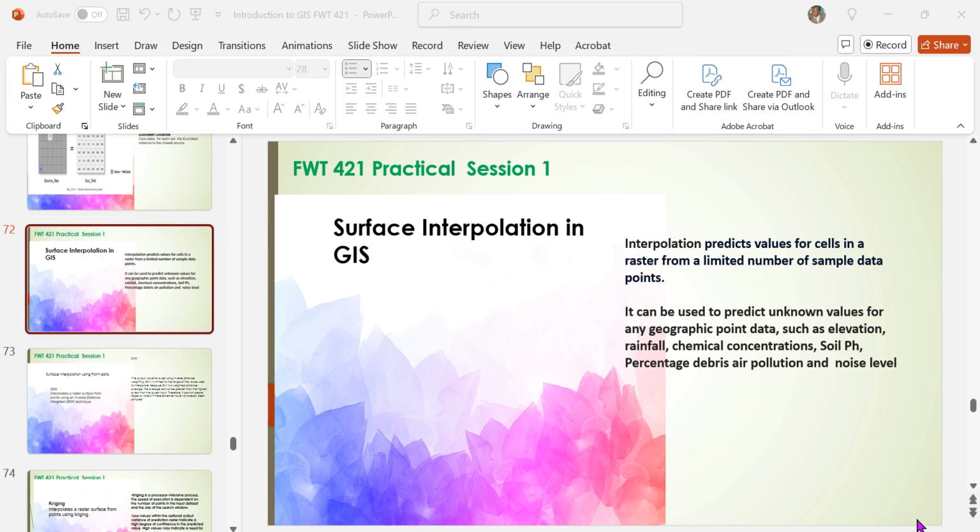Today we are looking at surface interpolation in GIS. Interpolation predicts values for cells in a raster from a limited number of sample data points. What we are saying is that when you have some sample points from a field survey, you can take a sample from a limited number of points and generalize it. You can predict the values of the other areas where you don't have the data.